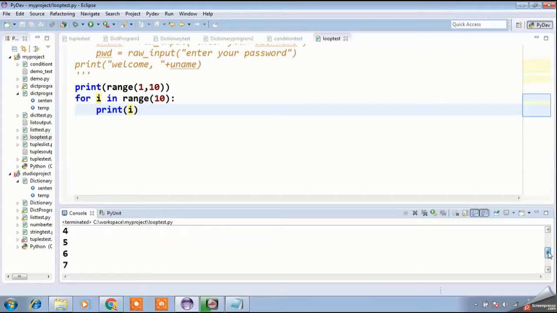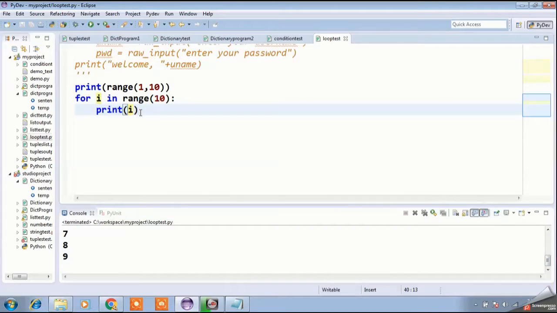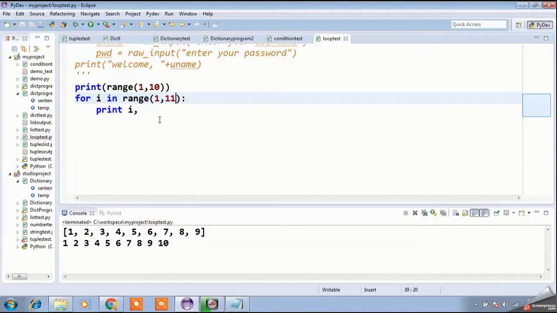So from 0 to 9 we print it, or if we use this manner, from 1 to 11, it will print from 1 to 10. So it's up to you how you are using it. One example we will see: if you want to print the odd numbers, then we would write the code in C or Java. It will be a minimum of 5 to 6 lines, but in Python it will be only 2 lines. How? Let's have a look.